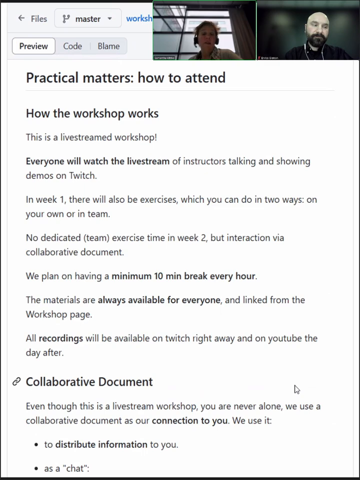And in week 1, we will also have exercises where we will be quiet on stream. We will give you some time to run through the exercises. Almost all of them, or most of them, also have solutions, so you can go through them yourself. And you can always ask questions whenever they come up, during exercises, during the teaching, and also a little bit after the workshop still. And we will not have any dedicated team exercises in week 2.